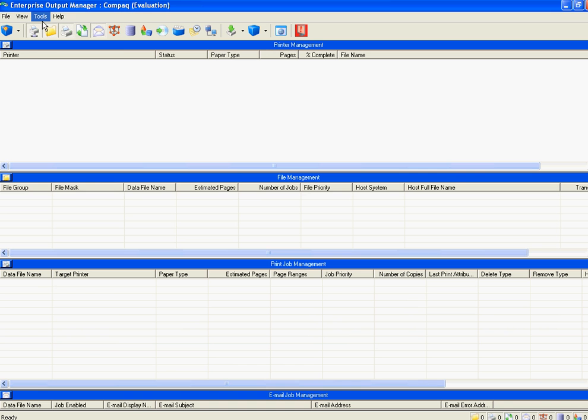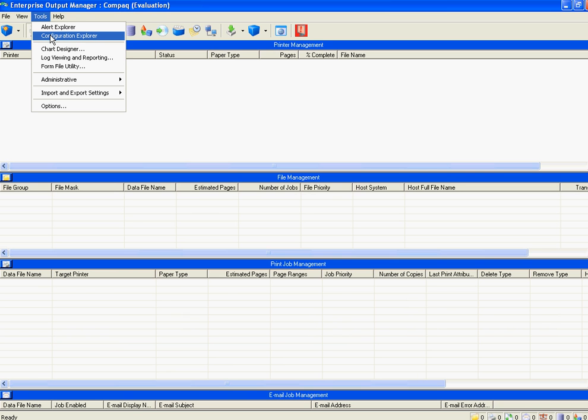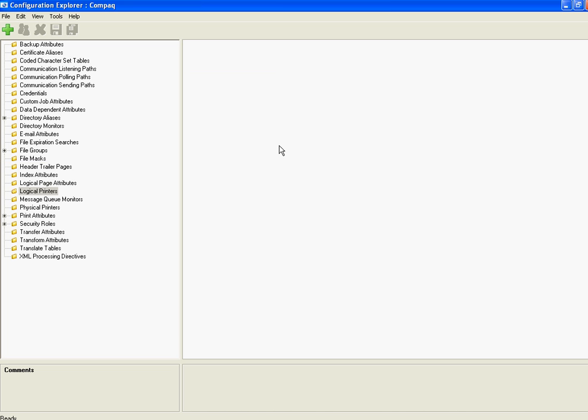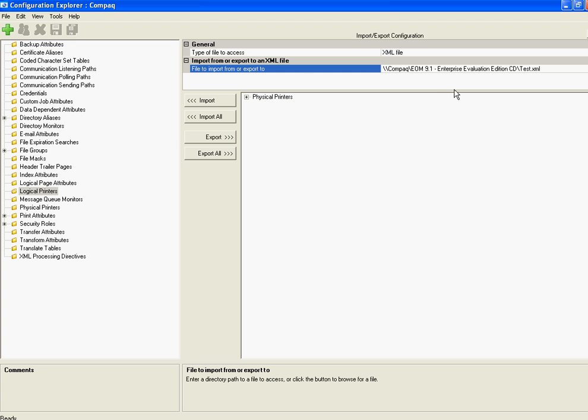Let's go up to Tools, and you can see Configuration Explorer. This is the application which allows us to manage and configure all the different attributes within EOM, and there are all the attributes that we can alter. It's through Configuration Explorer that we do import and export of different configurations. So we click on Import Export.